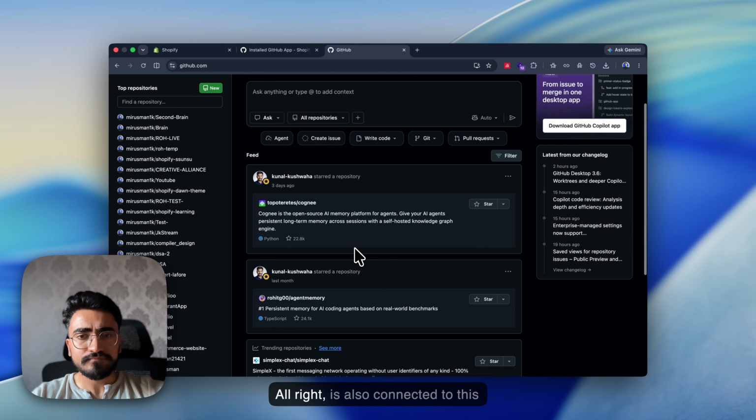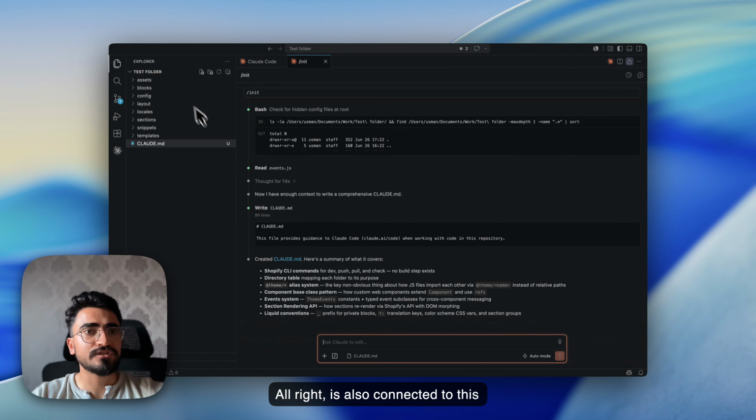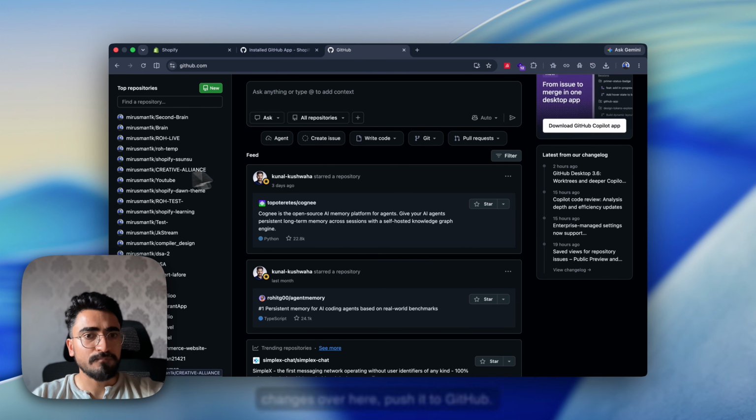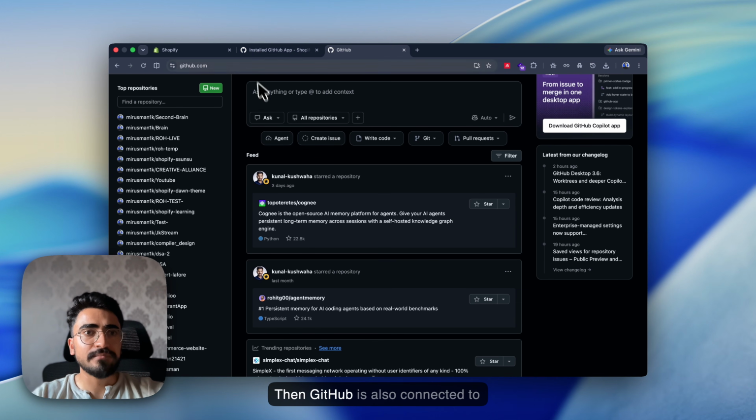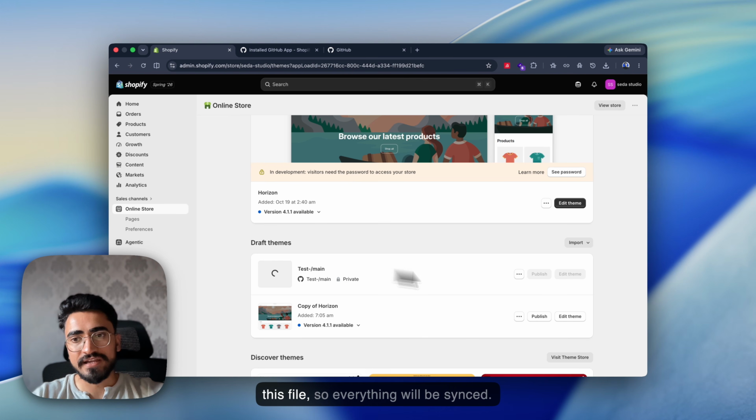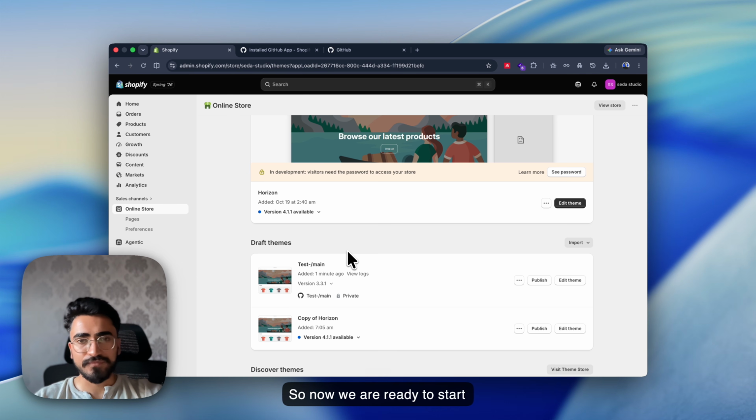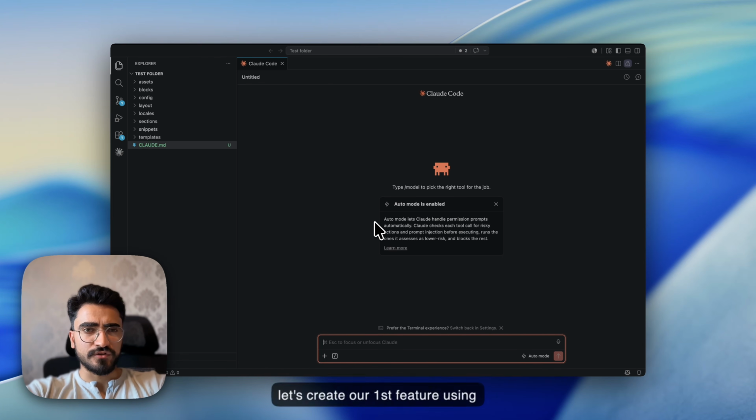All right, it is also connected to this theme file. The workflow will be like, we will make changes over here, push it to GitHub. Then GitHub is also connected to this file. So everything will be synced. So now we are ready to start building a feature using Claude. Let's create our first feature using Claude.